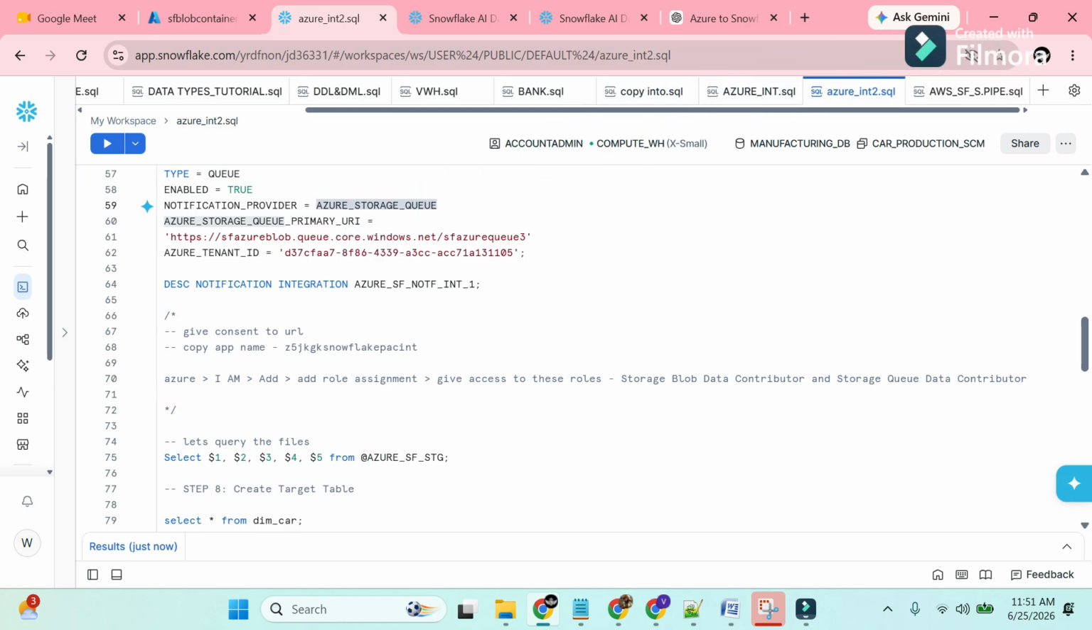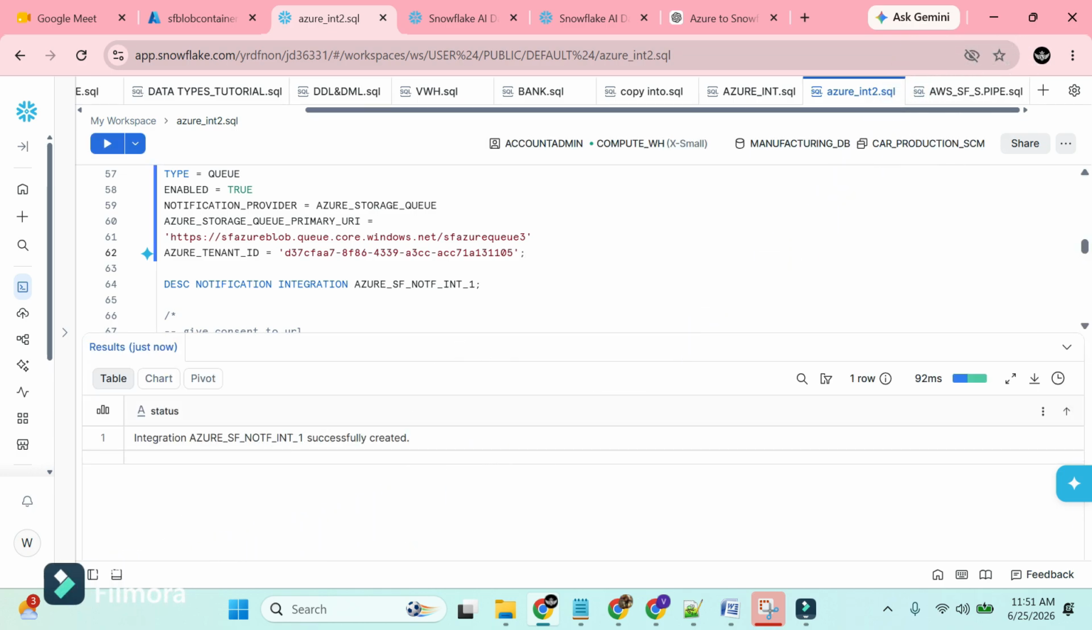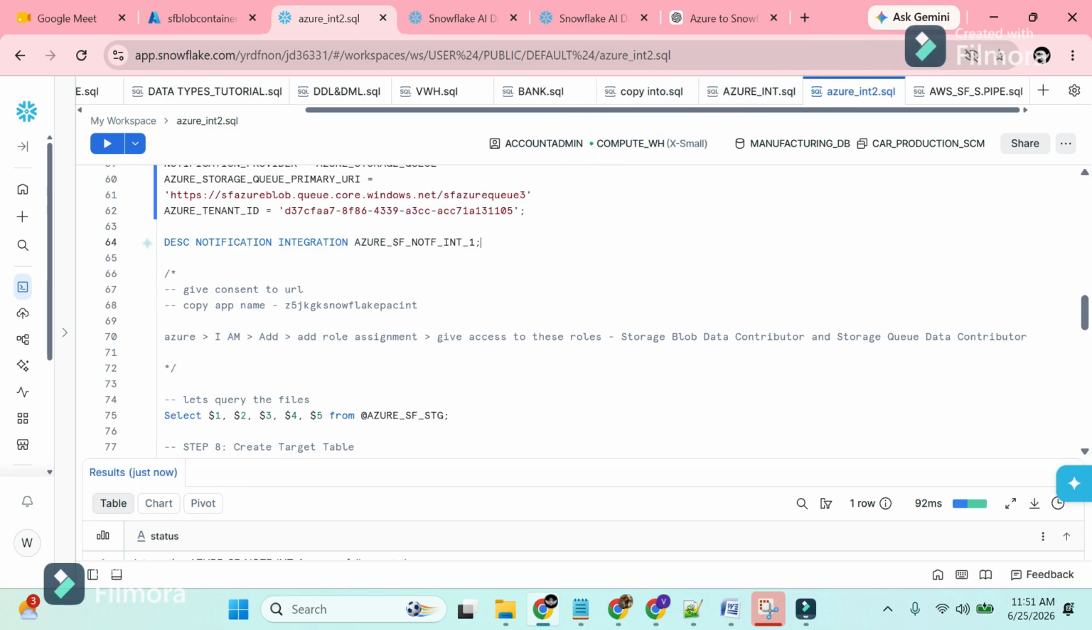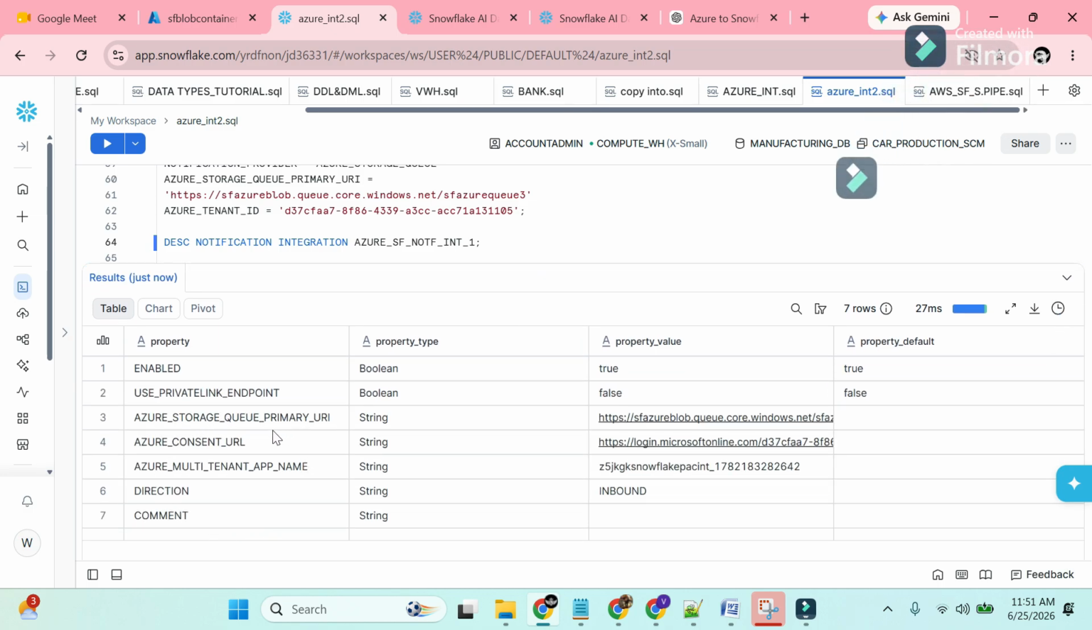And then describe, execute this one. This is tenant ID. Okay. And enter. I mean, execute this one. This one has been created successfully. Describe notification integration and integration name. Okay. To incorporate all these values in the IAM role policy. Okay. These are all IAM role policy.